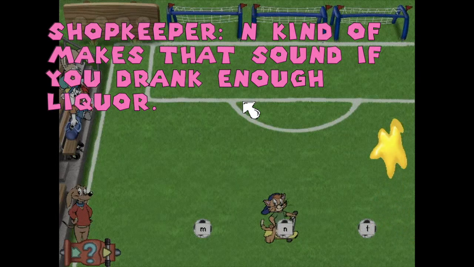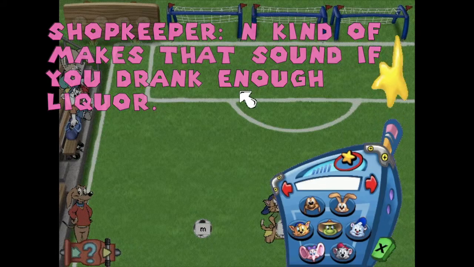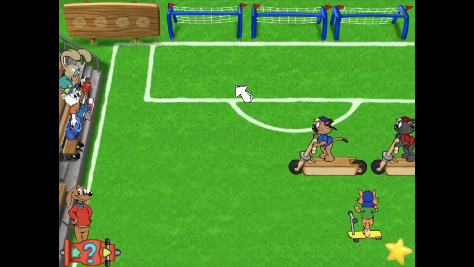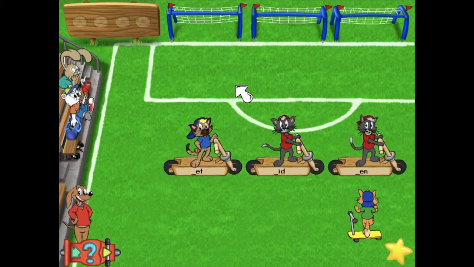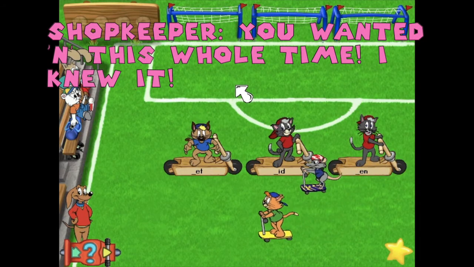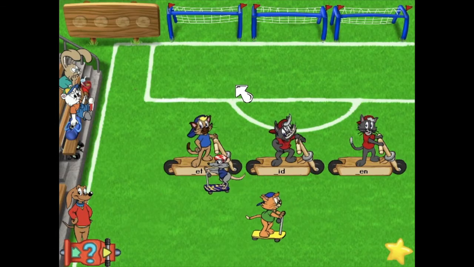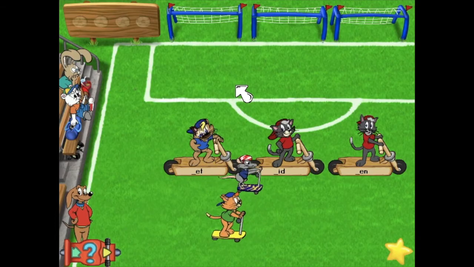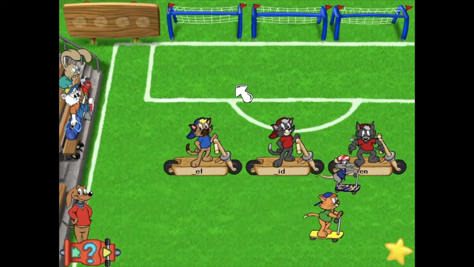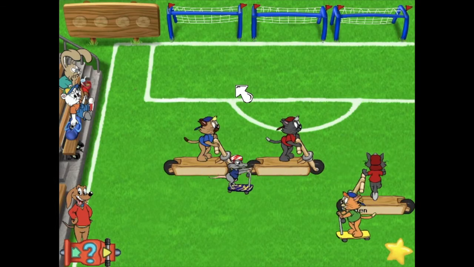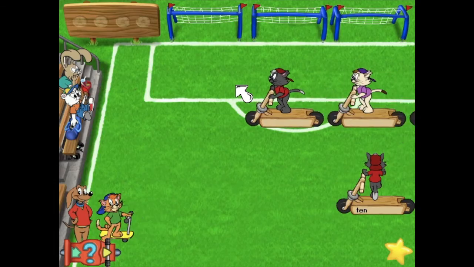Ooh, close. You sure got a piece of that one. Kick the ball to the player that displays the following sound. N. That's not the shot you were supposed to take. Ten. You sure got a piece of that one.